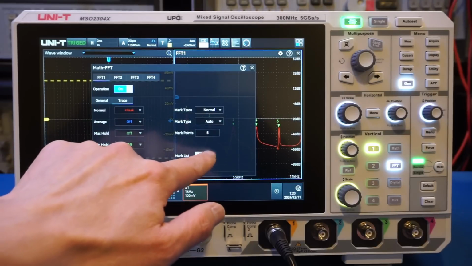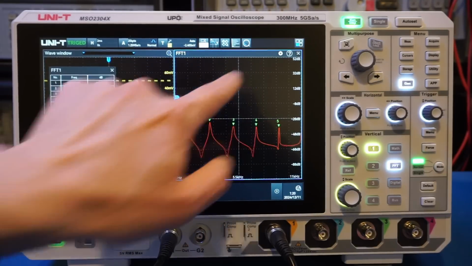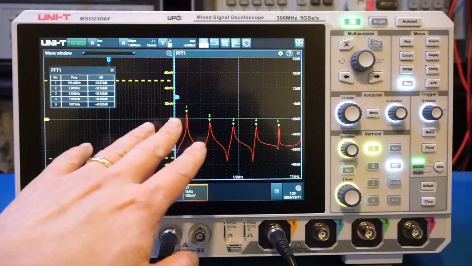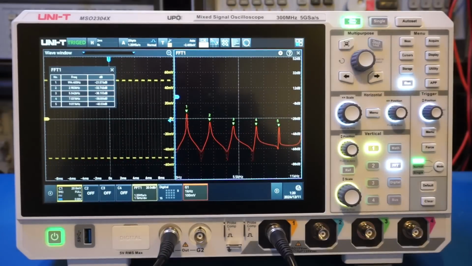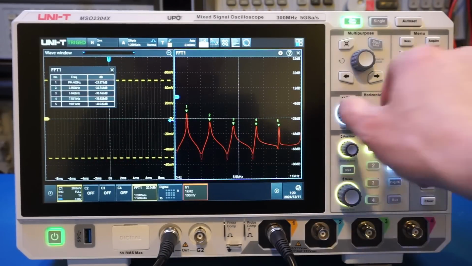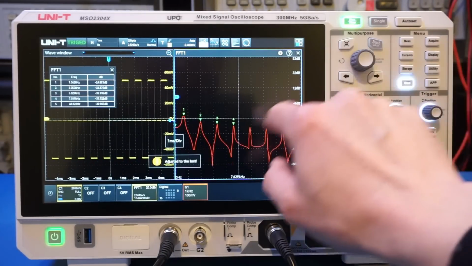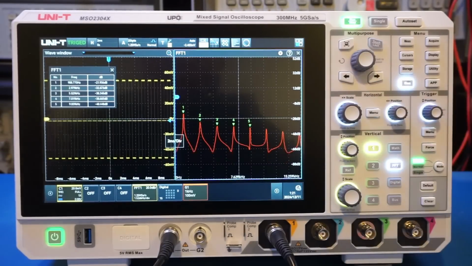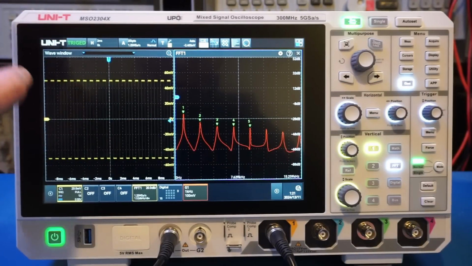So let's turn on the list. And you can see that we have the frequencies here corresponding to the odd harmonics of the square wave. And of course, if I change the scale here, you will see that the spectrum is changing accordingly as well. So that's all good. But let me show you some of the gotchas.